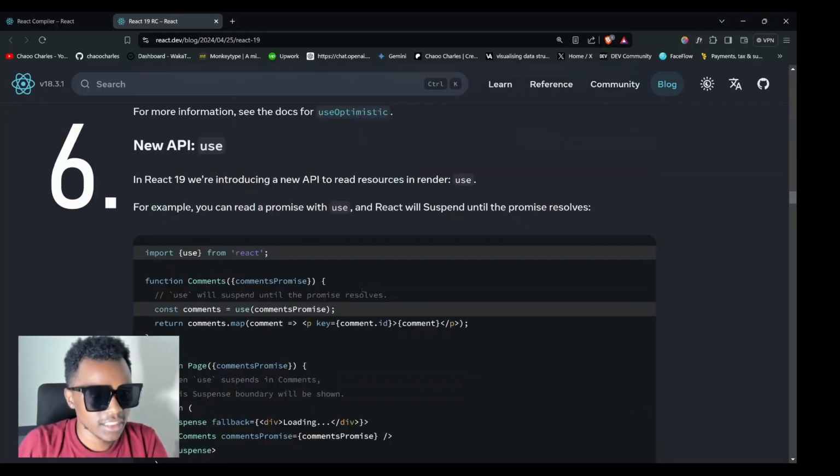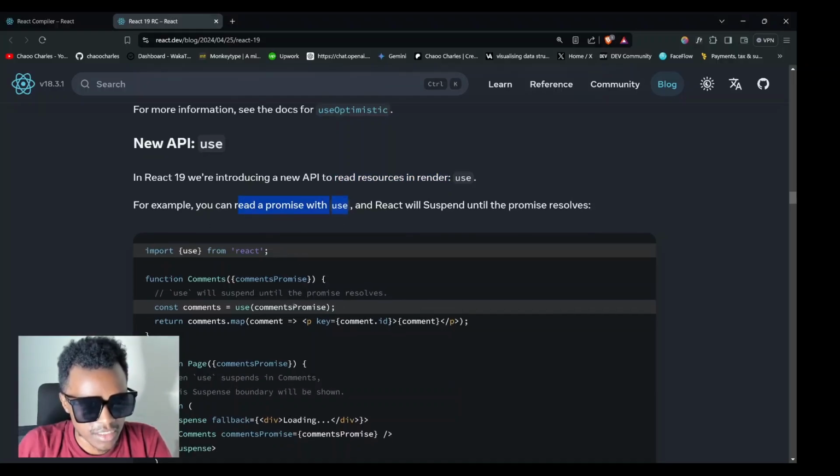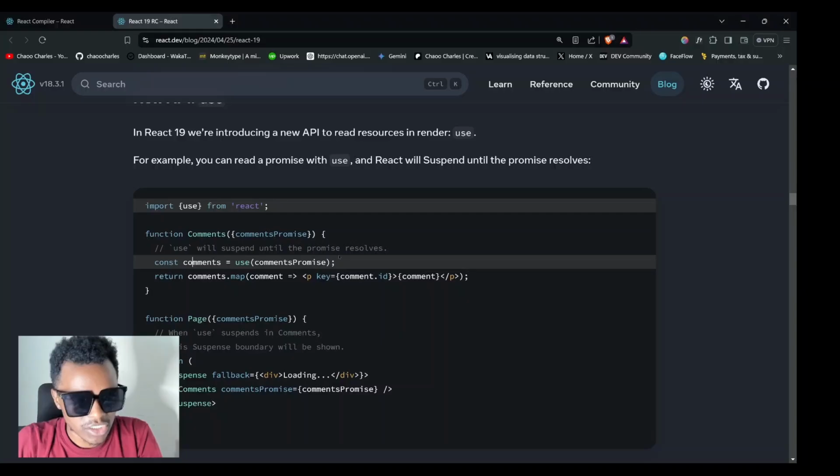In React 19, we have a new API called use, and you can make use of use to read resources in a render. For example, you can read a promise with use, and this is the example right here. You import use from React, and then you just pass the promise to use. So we call use and we pass a promise like this, and we get back the data without doing the try and catch and awaiting this particular promise.